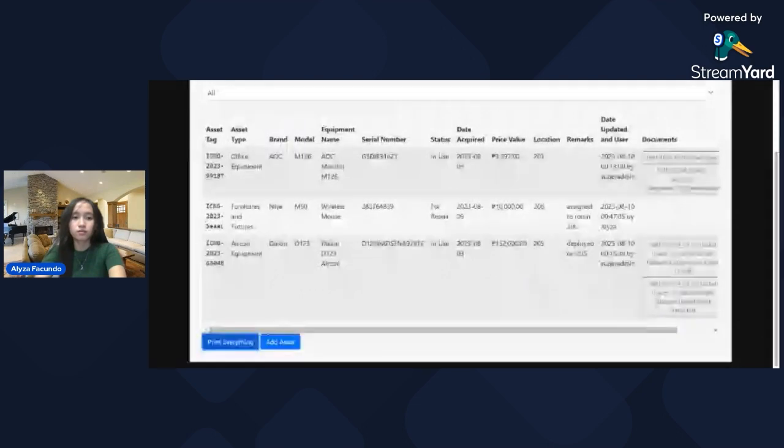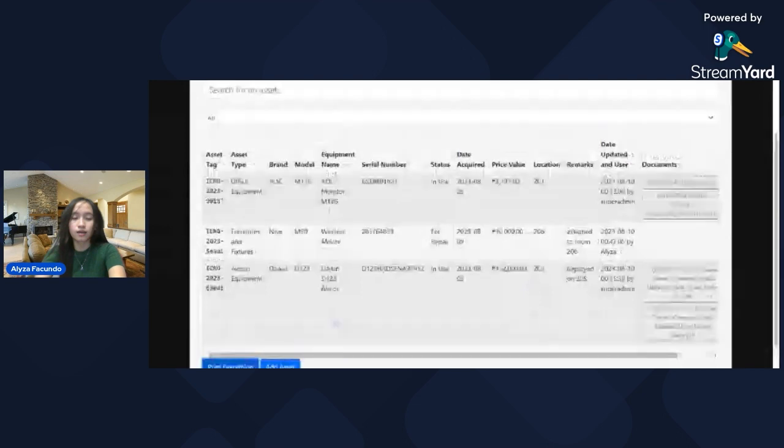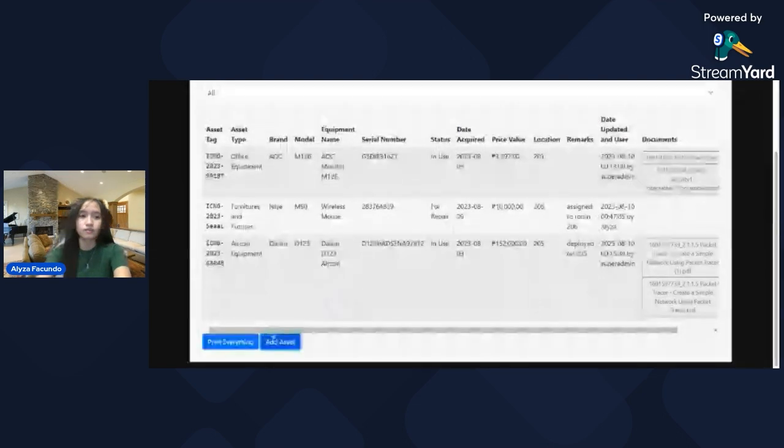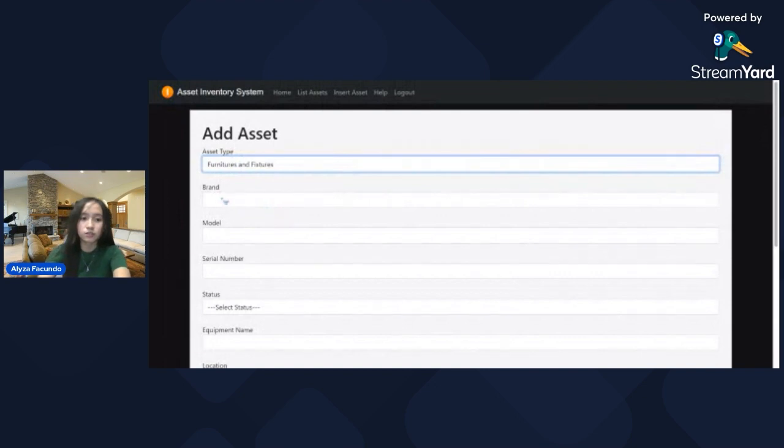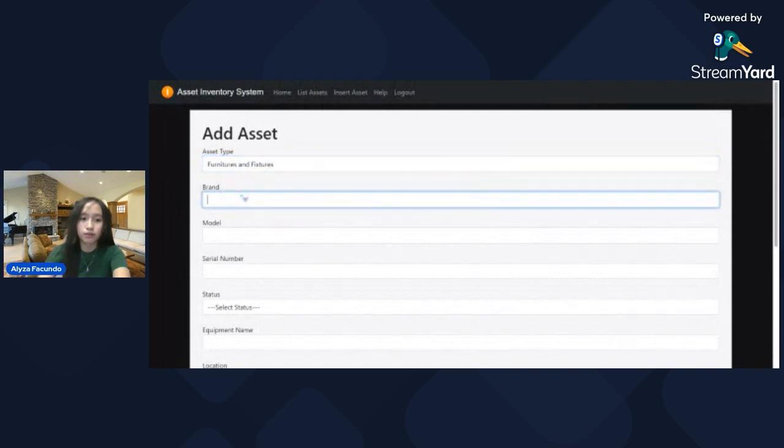And also, in list asset, you can add an asset. This is just a shortcut to our insert asset module. When we click it, the same page appears. In insert asset, there is the asset type, where you can see office equipment, furniture and fixtures, and also the aircon equipment. For example, let's add a new asset for furniture and fixtures. We will put in the brand, for example, Uratex, the brand of a chair.